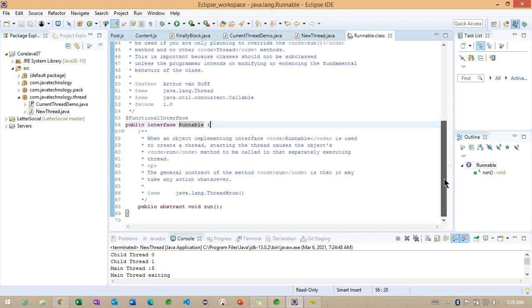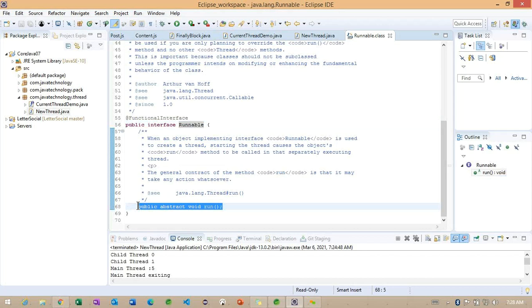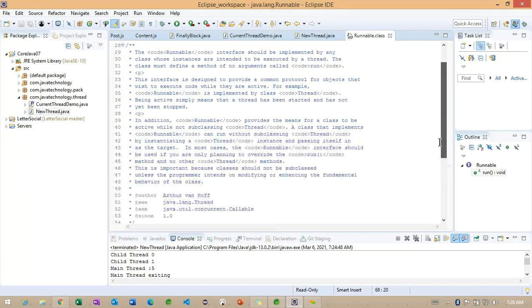So carefully observe, only one method is there in the Runnable interface, that is the abstract void run method. You can observe this is the abstract method. Getting the point? Only one method is available in the particular interface called Runnable. Okay, back to here. What exactly is happening here?